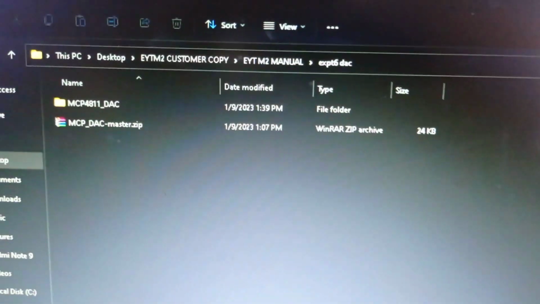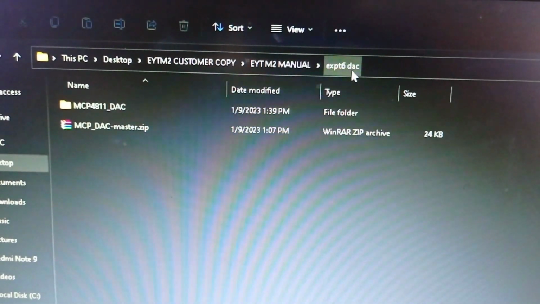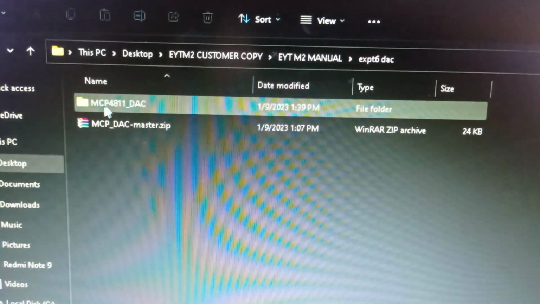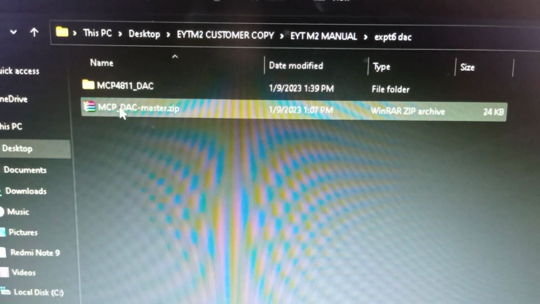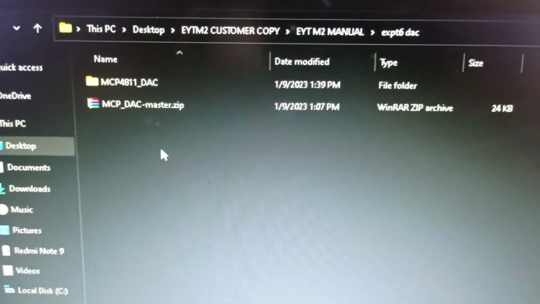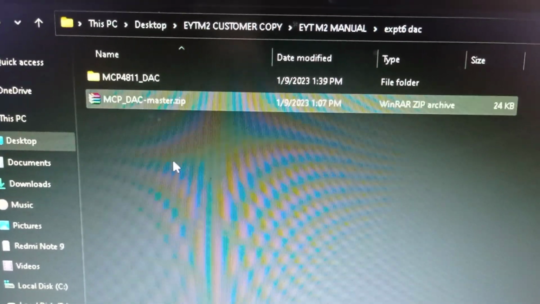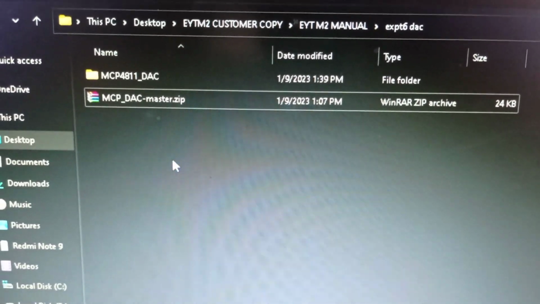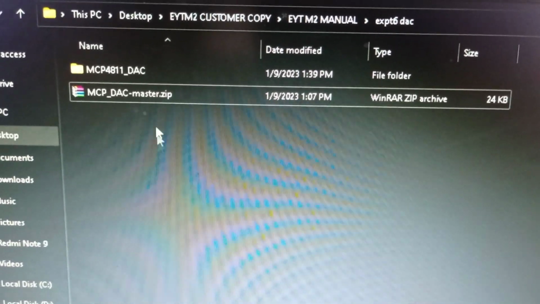In the manual provided to you, you will find a folder containing this experiment number 6 DAC, which contains the MCP4811_DAC as well as MCP_DAC-master.zip. You will find these two files. The zip file is the library file for Arduino which you need to install. Without this master library, you cannot run this sketch.